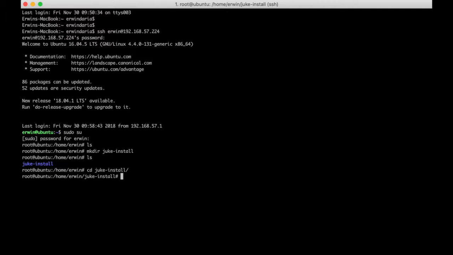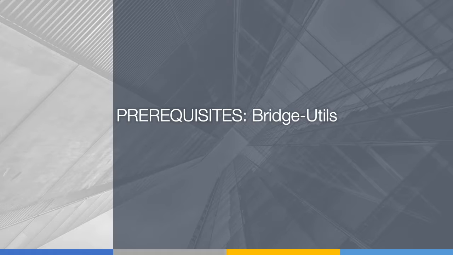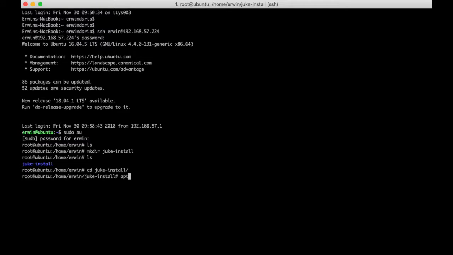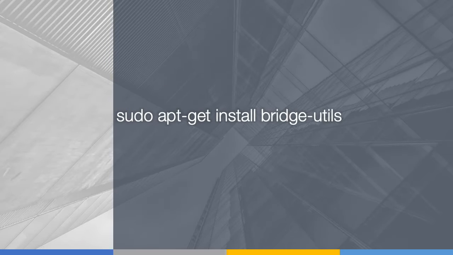So first things first, we're going to go ahead and confirm that bridge-utils is installed. So the first thing we need to do is actually create a bridge interface. So I'll go ahead and check to see that the bridge-utils are installed, and they are. Now, if you don't have them, you can use this command to install bridge-utilities.